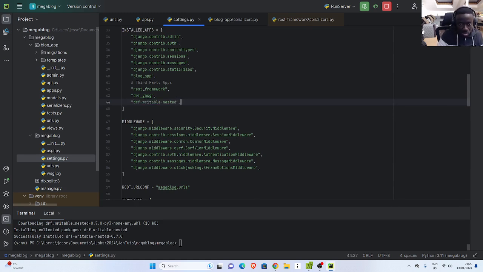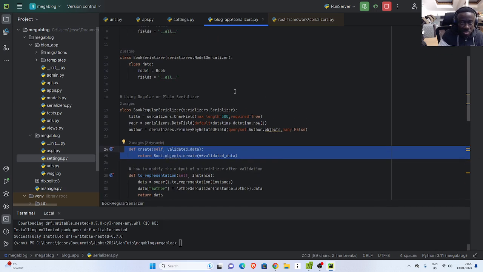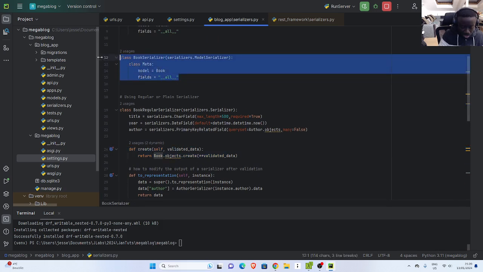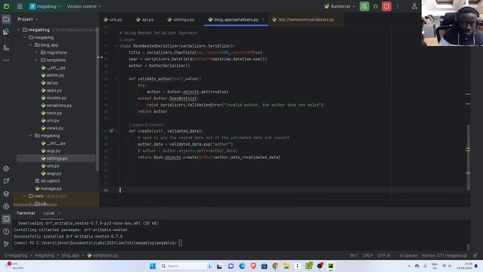Perfect. And then I'll go back to my serializer, and then I want to add it, right? So we can quickly do the same thing we did above here. I'm just going to copy the book serializer because that's what you're trying to nest, and then we will pass it here.